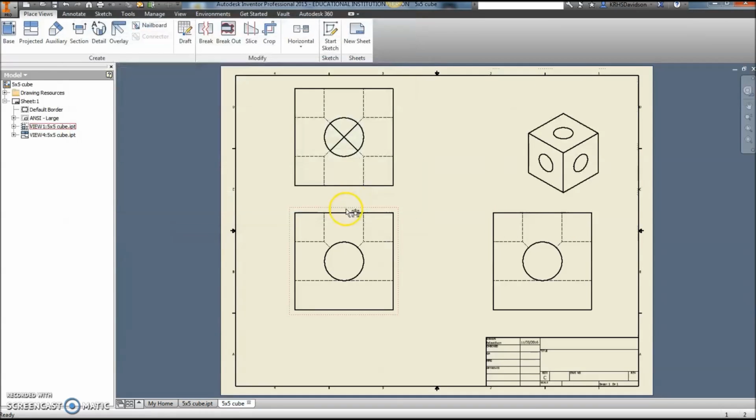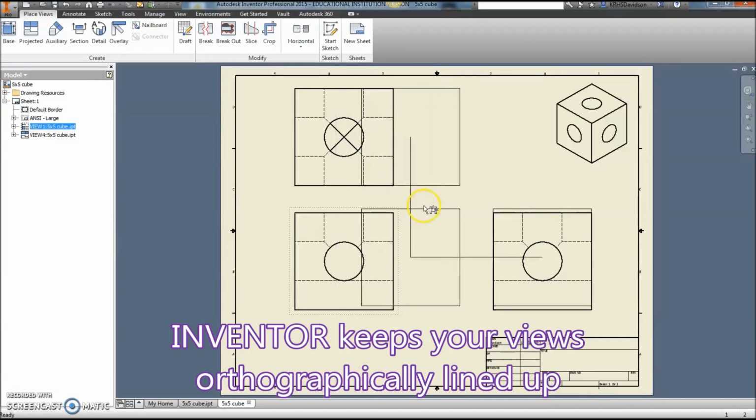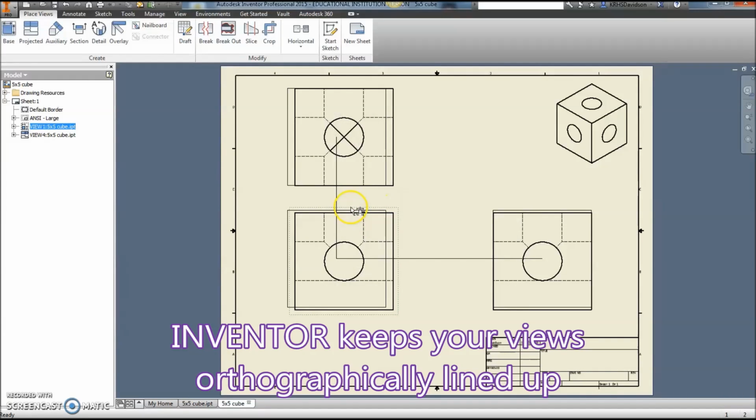So we'll click that, click OK. That makes it a manageable size, and I'm just going to move it up out of the way. Now we need to worry about dimensions and where dimensions are going to go and how much space we have here on our drawing. So I'm going to just grab this and move it down, and you notice it moves them all together parametrically, orthographically. So we want them to always be orthographically lined up.